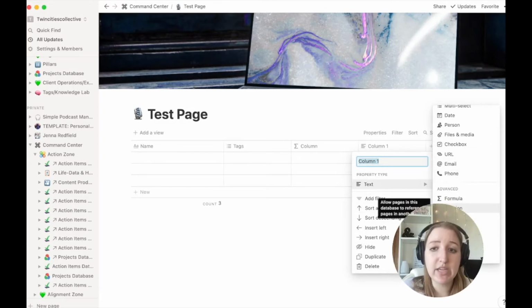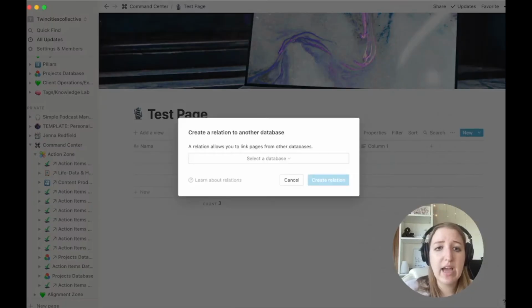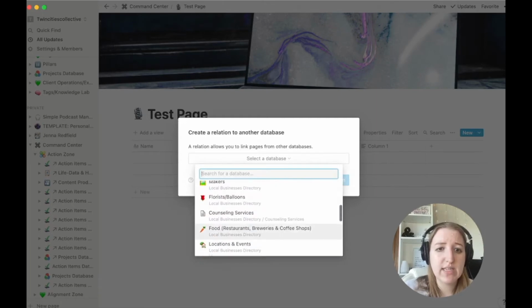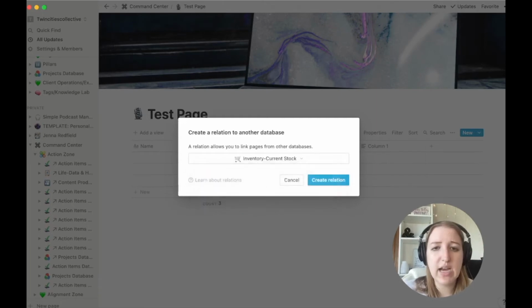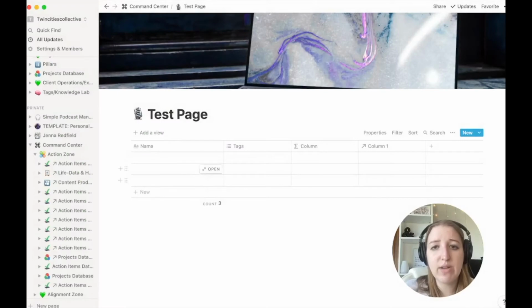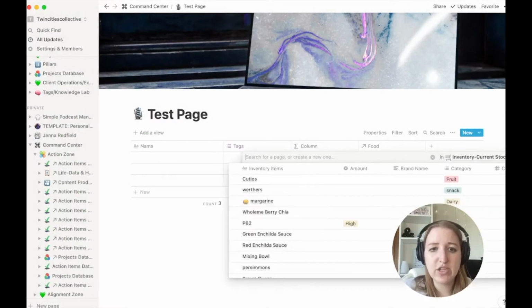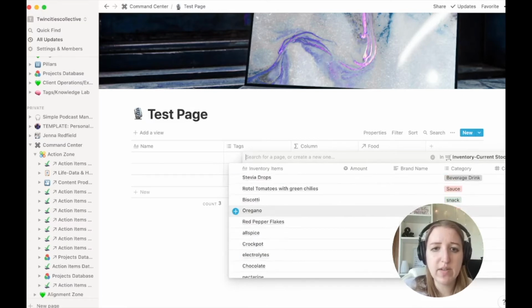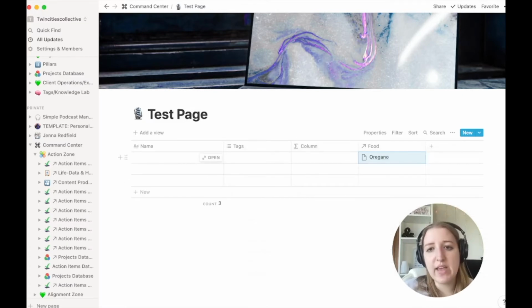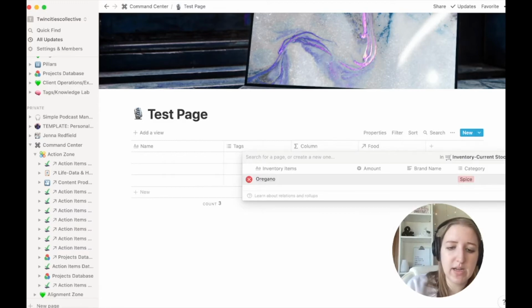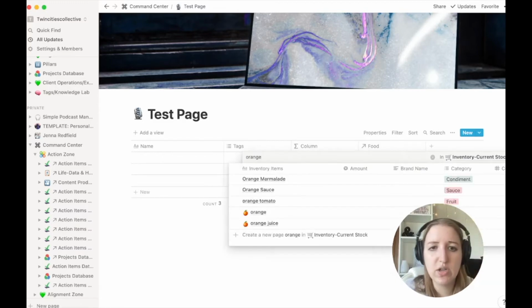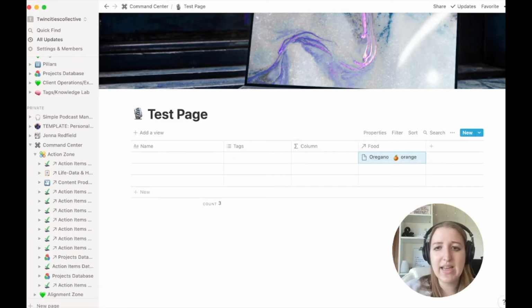One of them is relation. This is something that took me a while to figure out how it works, but it's super, super helpful. If you click relation, you can relate to another database. So I could relate to, let me just think of an example. This is my current stock of food. Now I can rename it, so I would rename it food. And then you can actually see all the different options. If I click on oregano, it has now tagged that. You can tag multiple options. Let's just do orange. Now you'll see that I can link them.